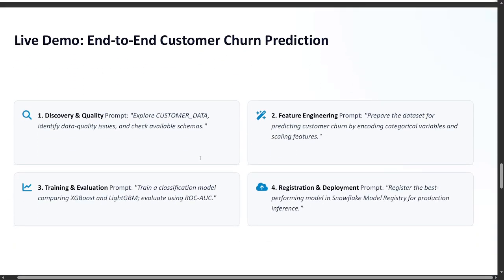Now, we are not going towards the practical demonstration, but if we had to build an end-to-end customer churn prediction, how would it have looked? The first thing CoCo would need is nothing but a prompt. What would you say? Like, explore the customer data, identify the data quality issues, and check the available schema. That is the first thing you need to do, because data is the backbone of your churn prediction, right?